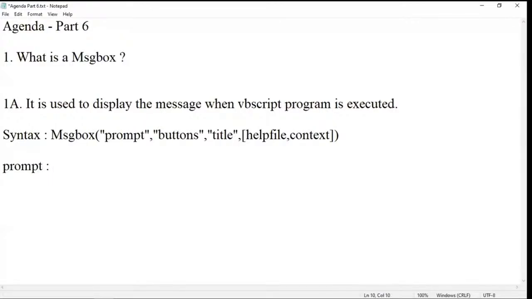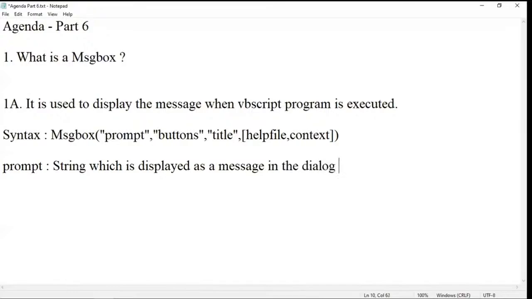So an in-depth explanation of each and every argument. Prompt is a string, right? Prompt is nothing but a string output which is displayed as the message in the dialog box. So the message will be displayed, right? That is nothing but a prompt. So let me move on to buttons, right?